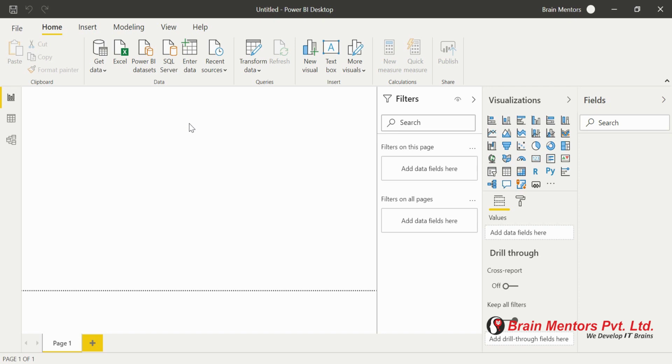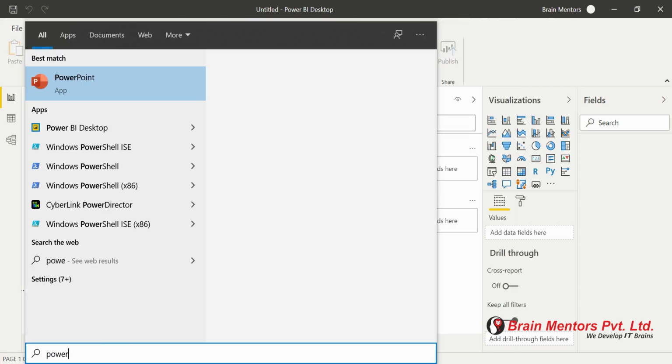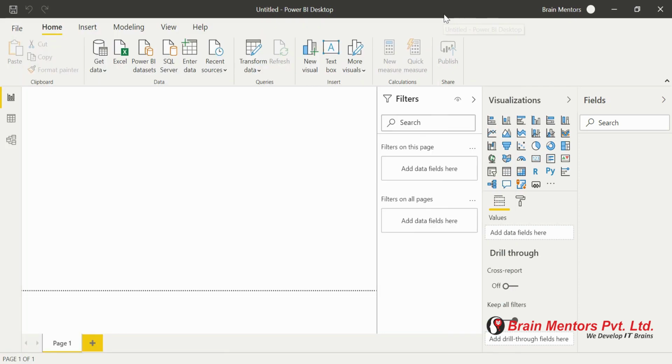And after this installation is completed, you just have to launch this Power BI desktop. Either from your window, you can search it like Power BI desktop, you will be able to see, and then it will show you this particular screen.